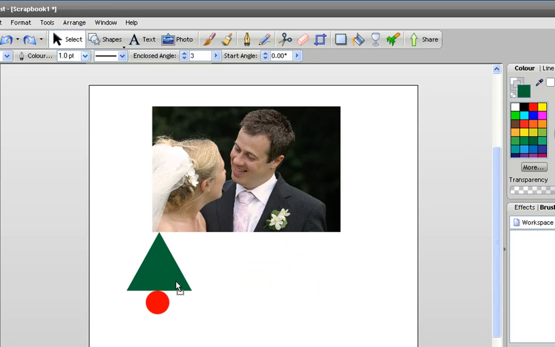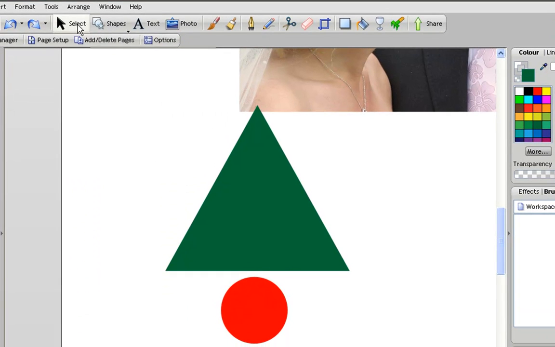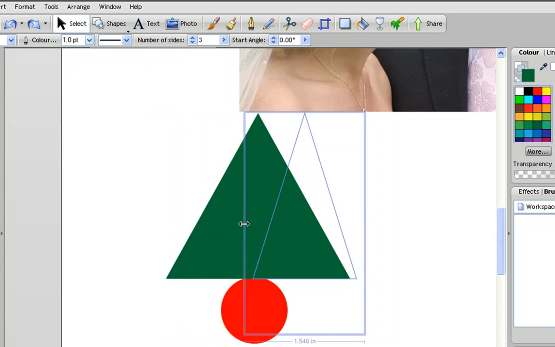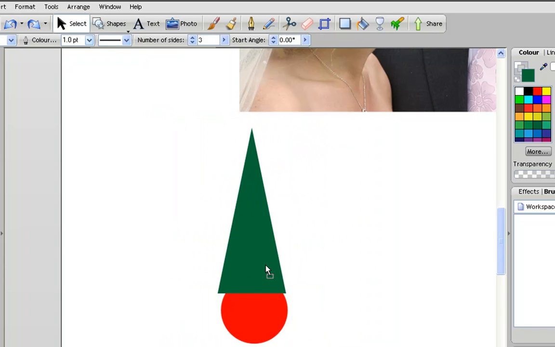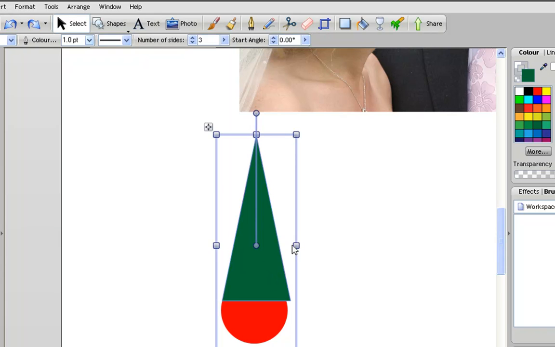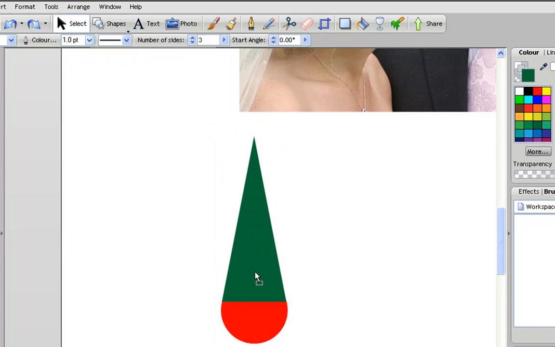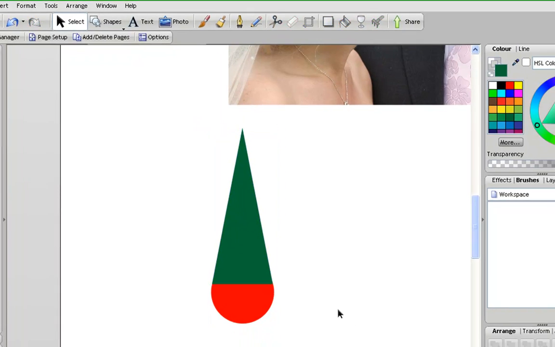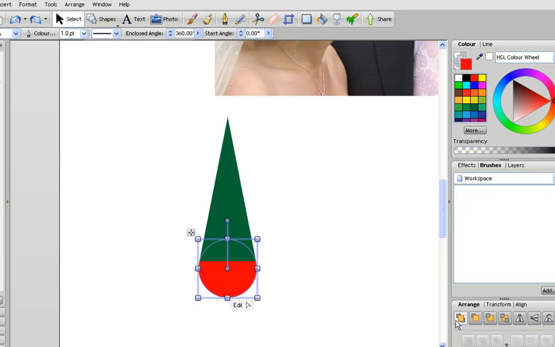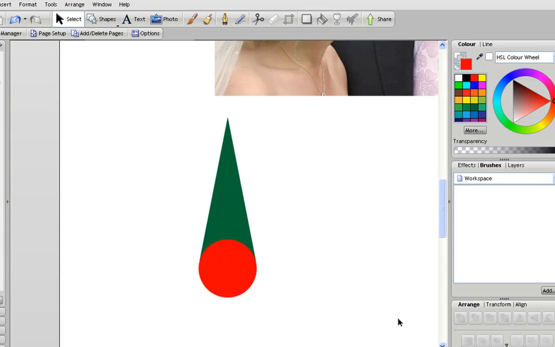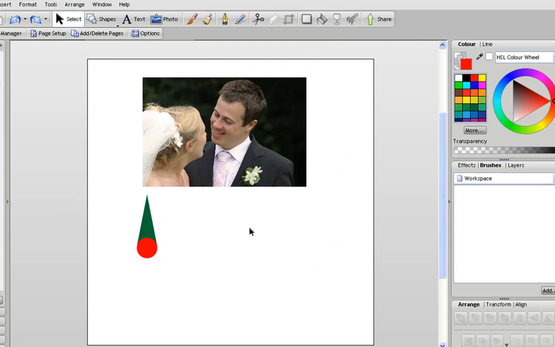Now what I need to do with both of these shapes, if I zoom in, is make the triangle just as wide as the circle, so I can shrink that down using the handles around the outside. And then I want to sit the triangle on top of the circle so the sides of the triangle are just catching the edge of the circle there. Now if I bring this circle to the top, it might make it easier to look at. Now the next thing I'd do is select both these objects together by drawing a big box around them like that.